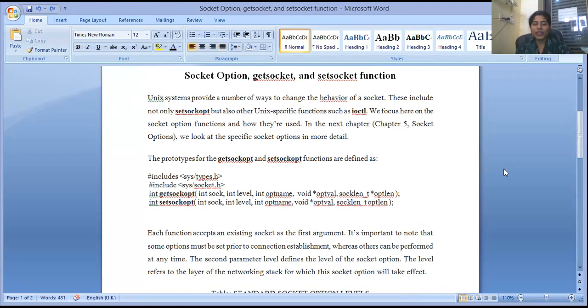The Unix system provides a number of ways to change the behavior of the socket. They basically help you change the behavior of the sockets. What is the behavior of the socket? The socket connectivity and the data connection establishment. This includes not only the socket options but also other specific functions like the I/O schedule. We focus here only on the socket option functions and how they are used, and in the next session I will discuss more about that.